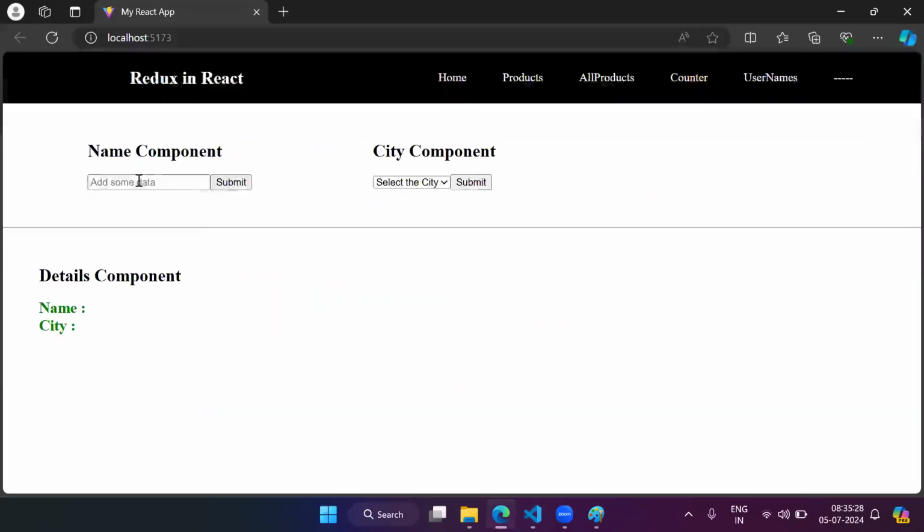Now if you come back and I say Rohan, submit, I get Rohan. If I say Pune, I get Pune. And if I say something like Sneha and click on submit, I get Sneha, and we still have Pune as it is. Now if I want, I can change it to Hyderabad. Click on submit, I get Hyderabad.